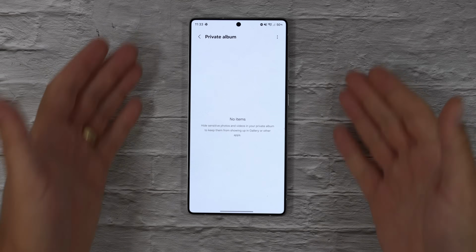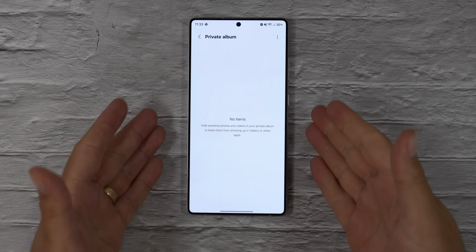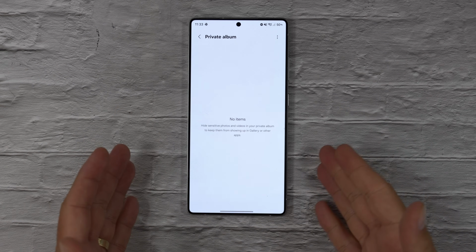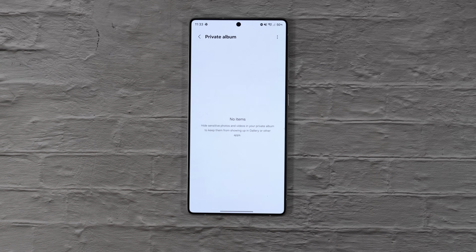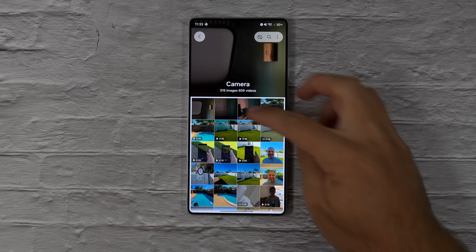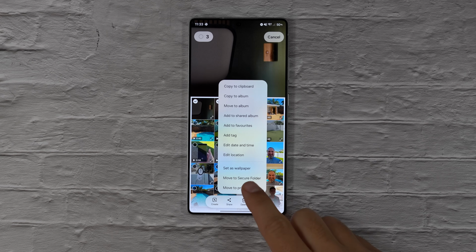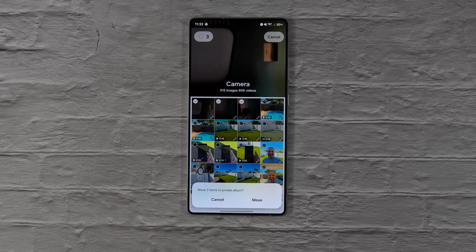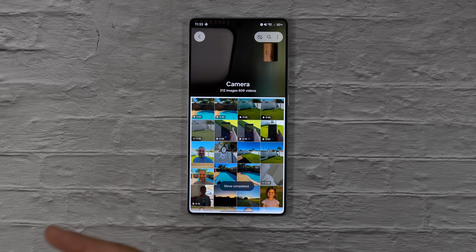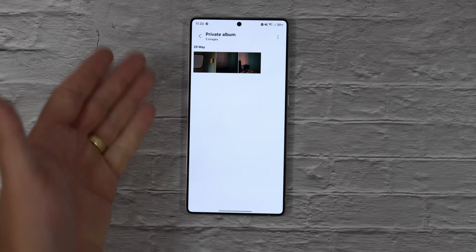So you can see you can unlock it with your fingerprint and you can dive right in here to have sensitive photos and videos hidden in the gallery without other people having access to them. It's real easy to move stuff too. So if I go into the camera here and I want to move these across, I can hit the three-dot menu, hit move to private album, and before you know it, they're out of the camera roll and they are now going to be in the private album hidden behind my fingerprint.